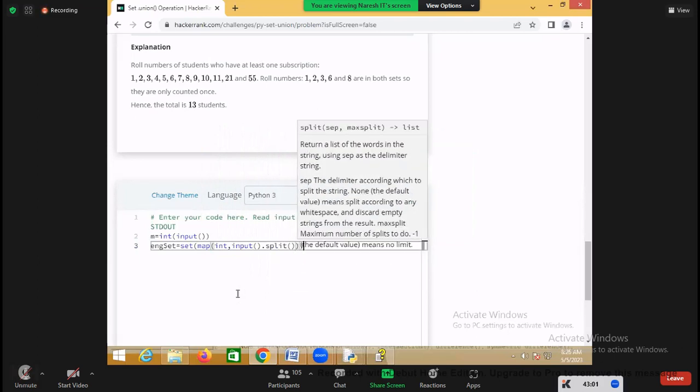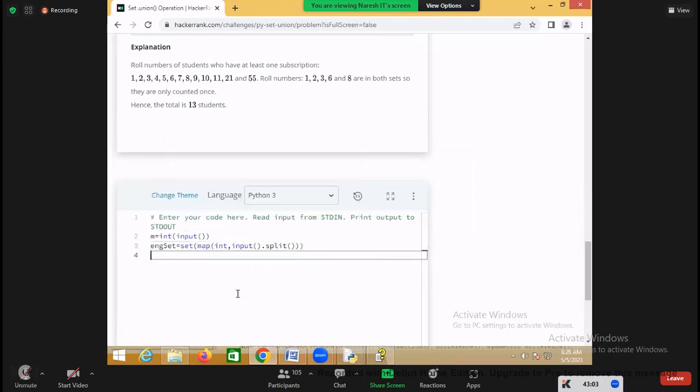Now you try to input the values in one line or multiple lines? One line, and that one string is split into how many strings? Number of strings, and each string you are converting into which type? Integer type. Then n is equal to integer of input again. This n is for French.